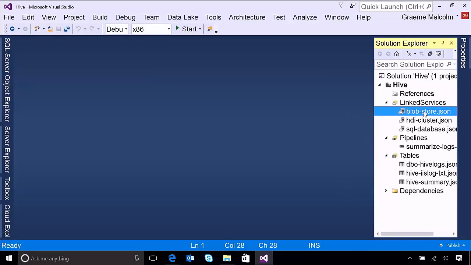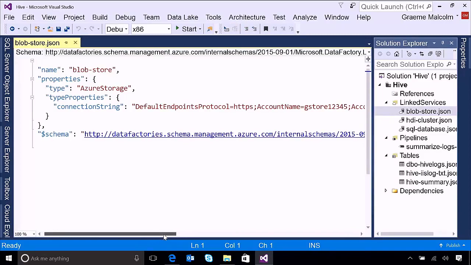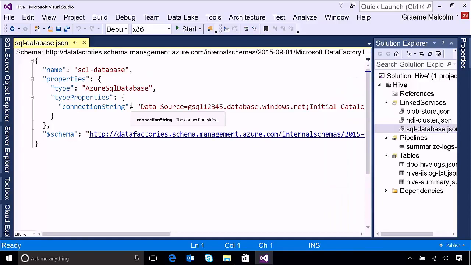I've got some linked services here. I've got my blob store, which is where my source data is that I'm going to be copying. And that source data, we'll take a look at it in a minute, but it's going to be some web server log files that I'm going to copy. And I have a SQL database where I'm going to write the results of my processing. So I'm basically going to take my web server logs, I'm going to summarize them, and I'm going to write the output to this database.